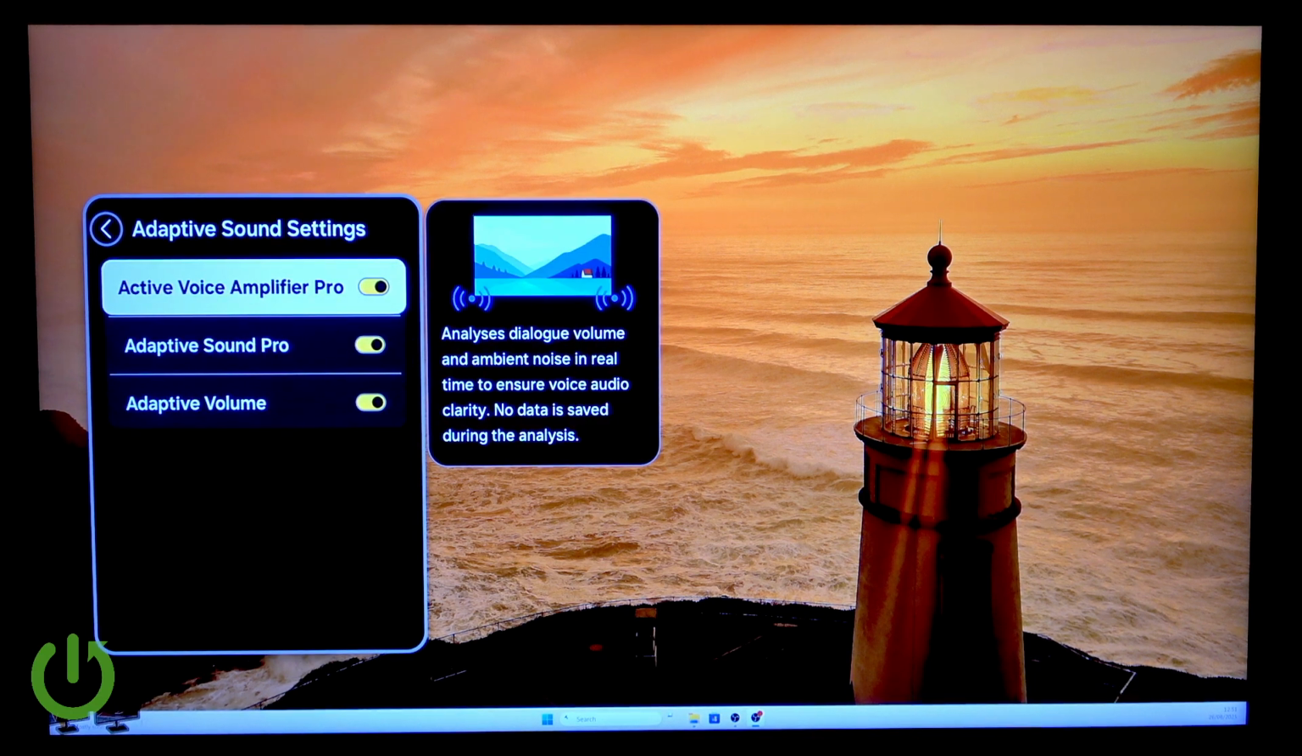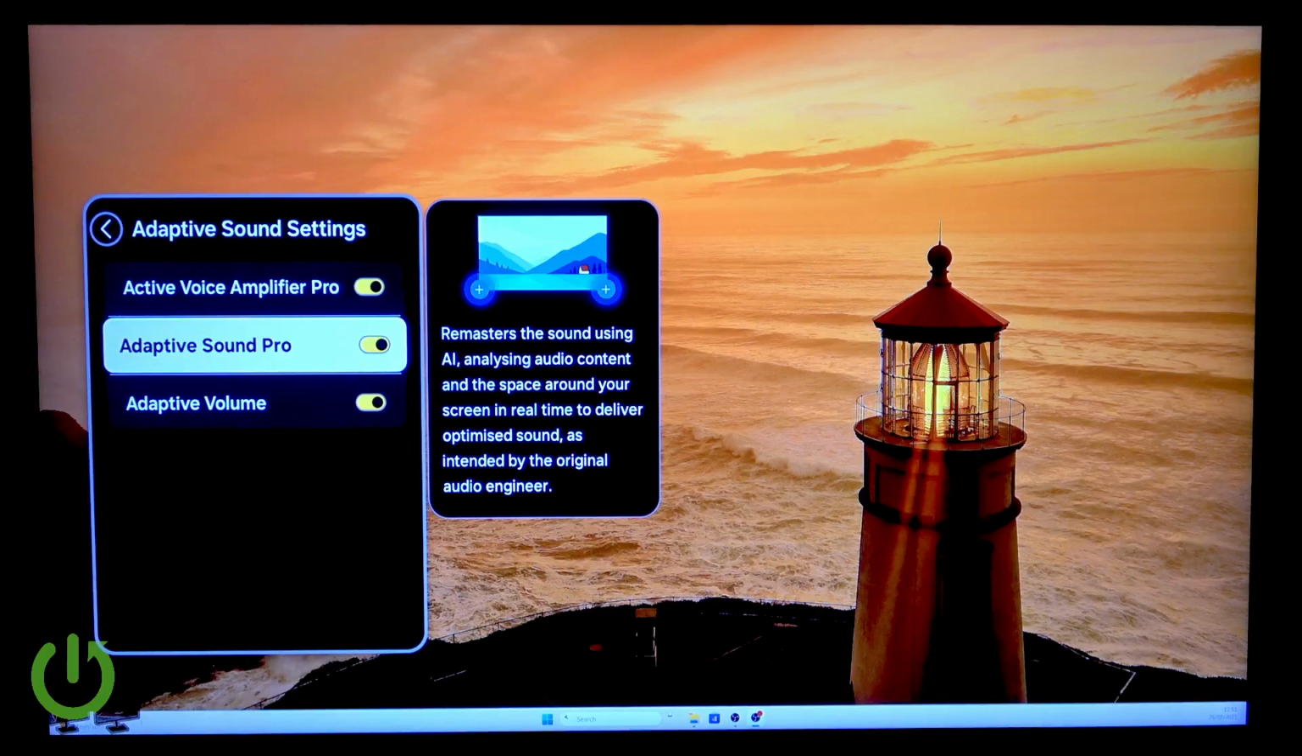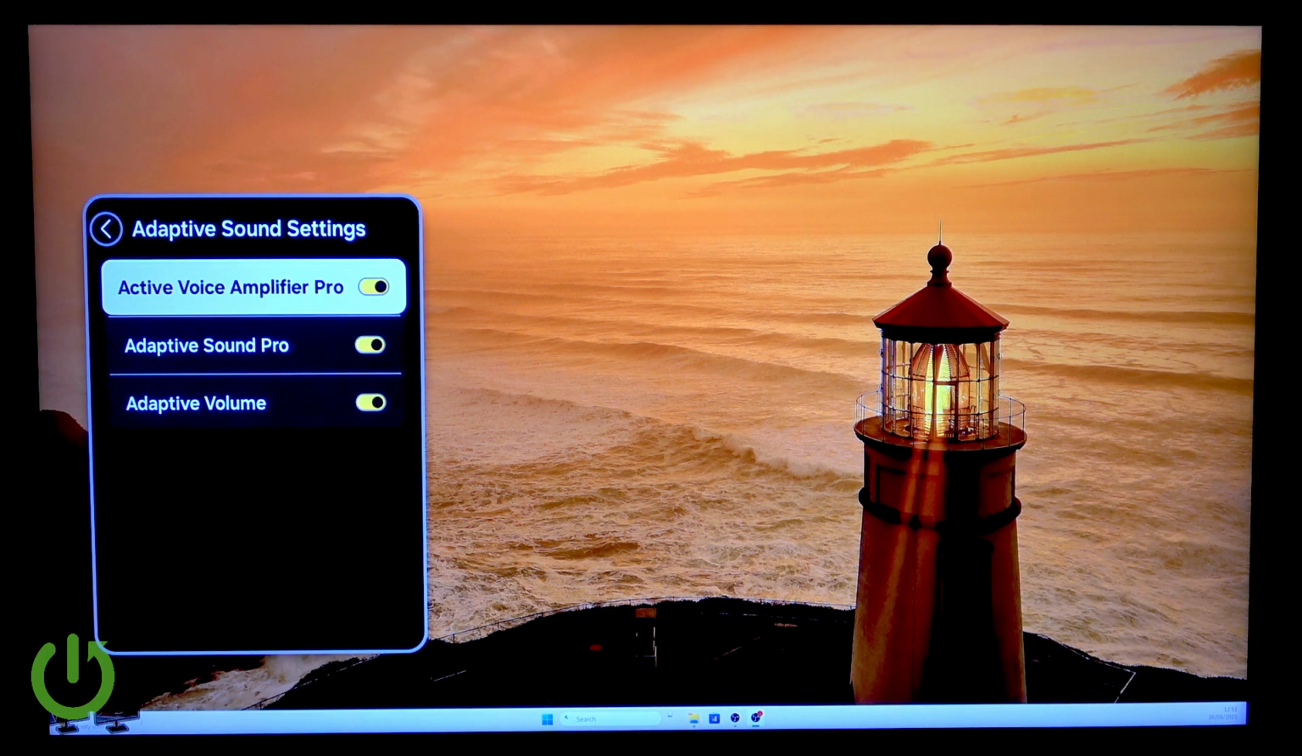You can go to that, and here they have three options. Active Voice Amplifier Pro, which analyzes dialect volume and ambient noise in real time to ensure the voice audio clarity. No data is saved during the analysis, and we can enable and disable this option using just a simple click.